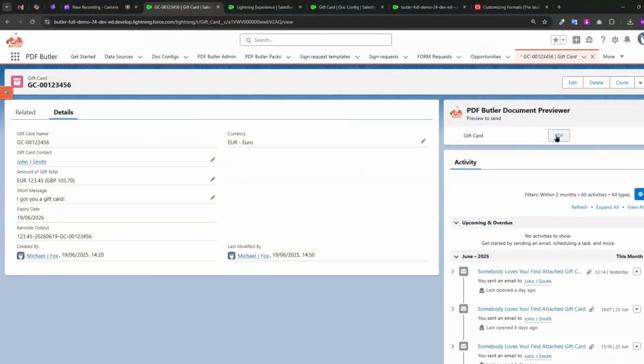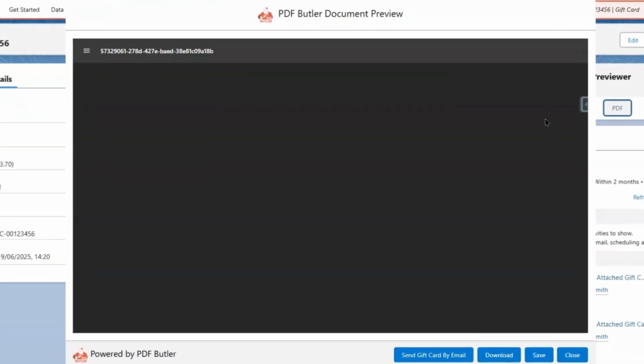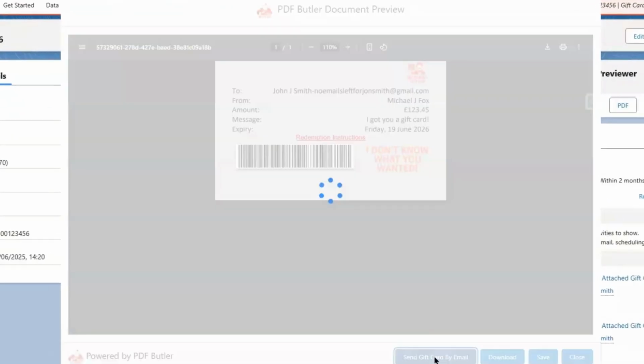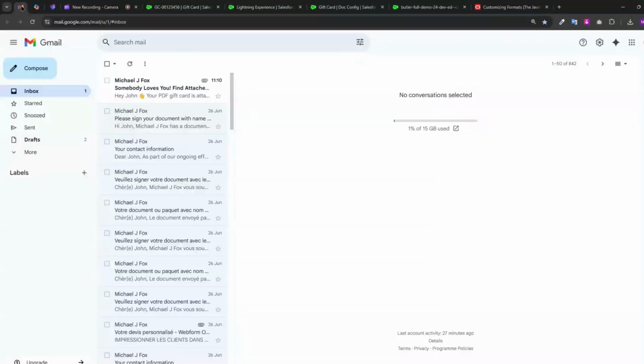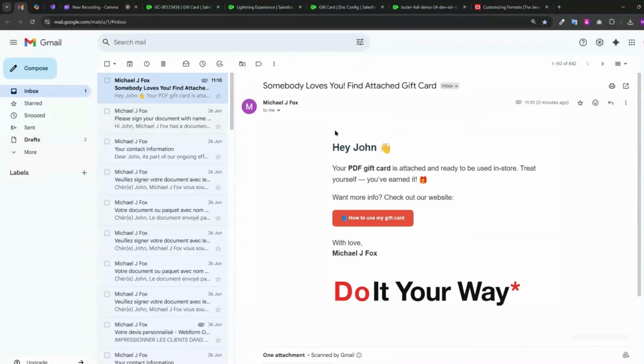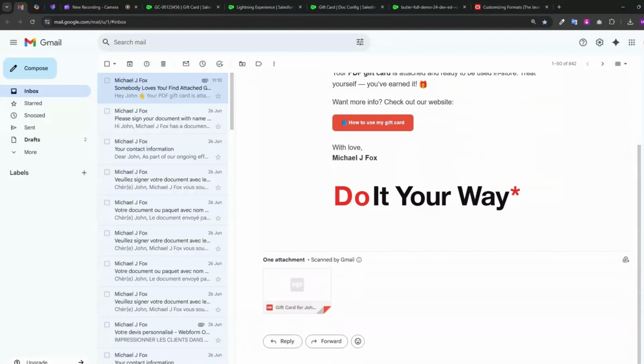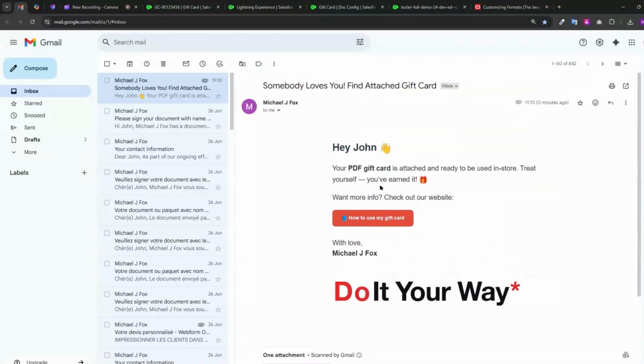And then what we've also got is a pack. So I press this here, send gift card by email. That is picking up a Lightning email template and sending that off to John Smith. And yeah, it's got the attachment on it, and it's also just got a link to some information about how to redeem it. So how do you do that? That's going to be contained in another video about how to send emails with packs.